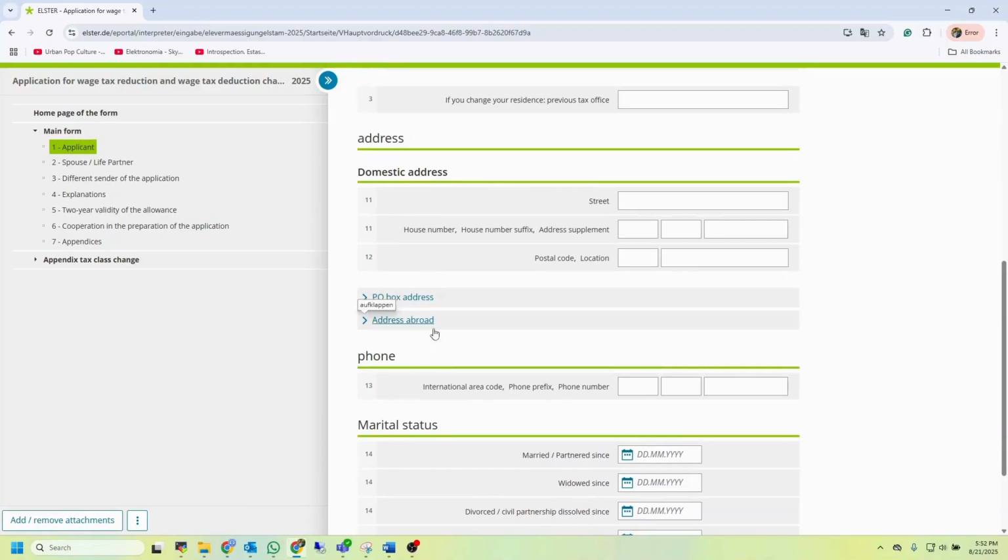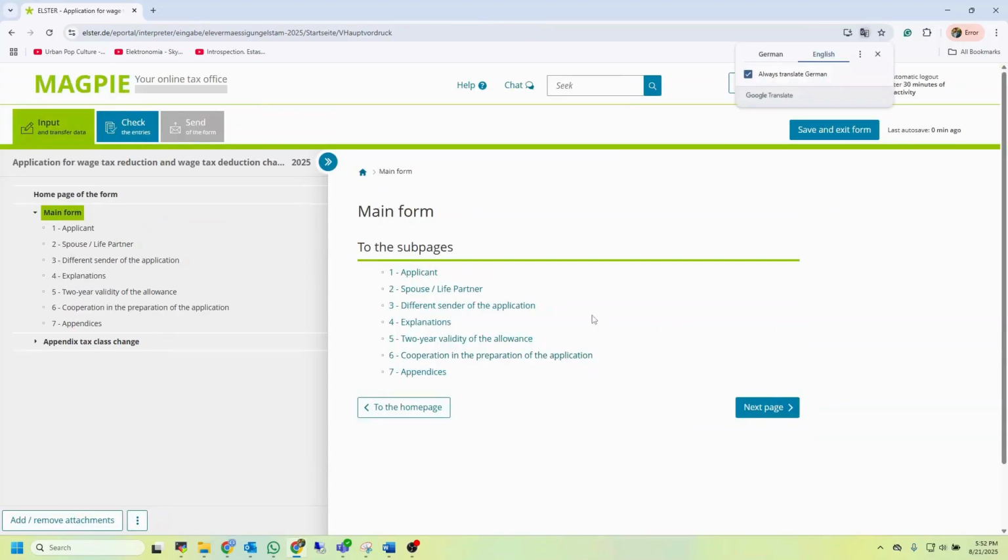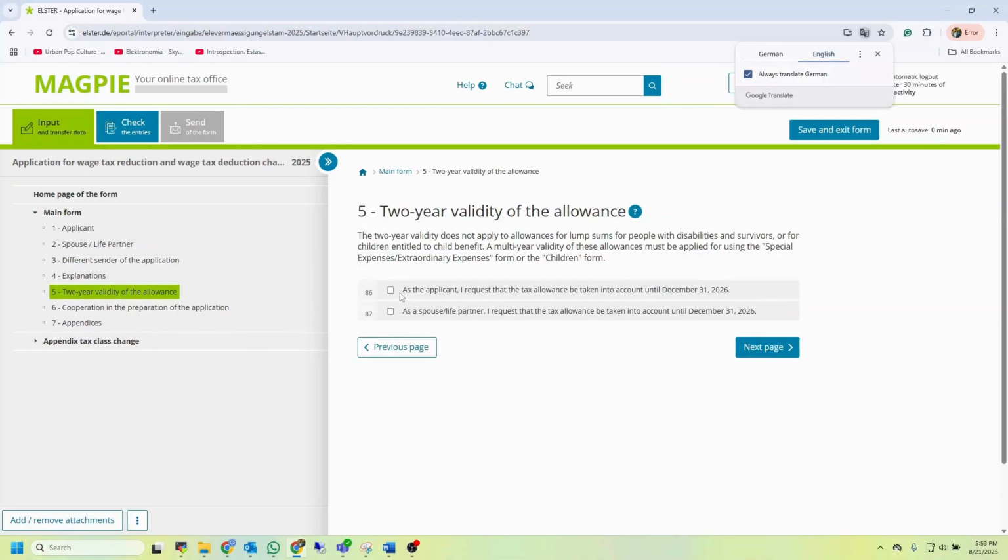You don't need to fill these two addresses. So yeah, this is important. Different center of the application, you can just leave this empty. This is when an agent is or might be filling in your application on your behalf. Leave this empty. Explanations, leave this empty. 2-year validity of the allowance, I just checked both of these. You can do that as you want, which makes sense, of course.